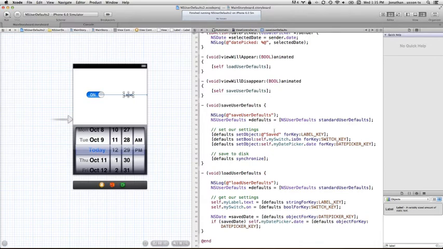So in this case, the label for the label key, our switch for our switch key, and then my date picker, that date, which we're going to save as an object, for the date picker key. Then once we've set all the objects into our defaults, it's this line here which actually saves them to disk. Default synchronize. Once we do that, we've saved the state of those controllers to disk.